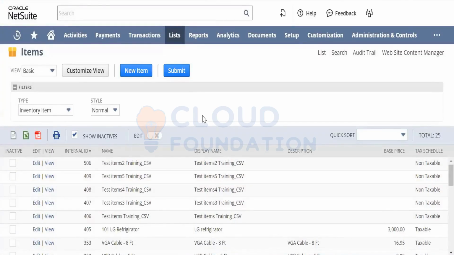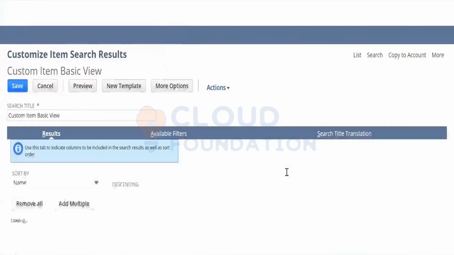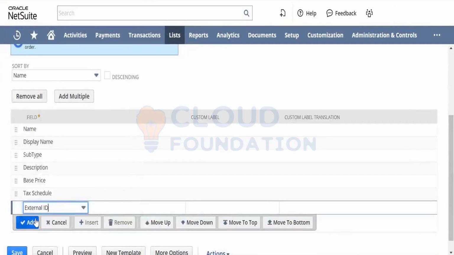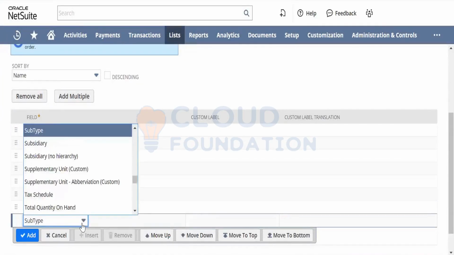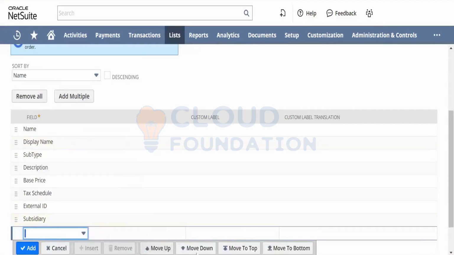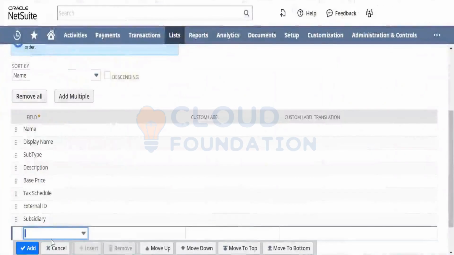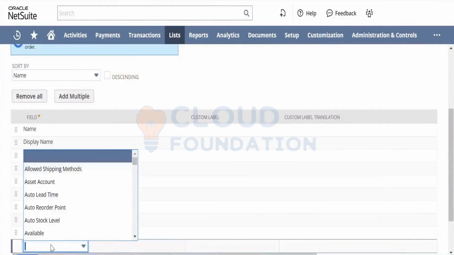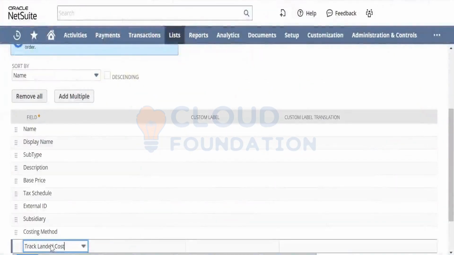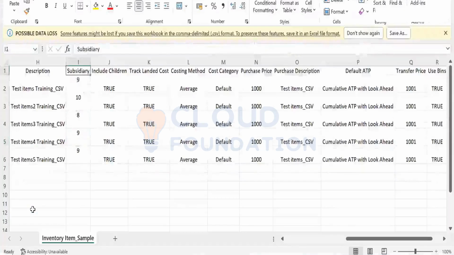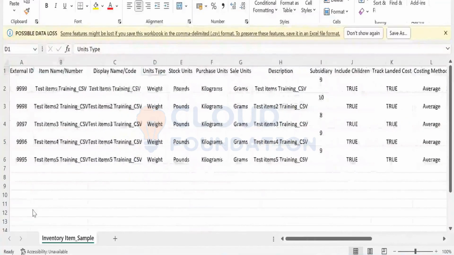If you want to see how your fields are displaying, then again same thing, the saved search. Click on Customize View. Pull in the external ID which you have created under the Results tab. Scroll down, go to the external ID, pull it out, and then subsidiary, pull that out. And then, what all fields have you added? You have a costing method, you can pull it out. You have your track landed cost; if it is enabled or not, you can pull that out as well. Likewise, you can pull everything that you have here, like stock units.